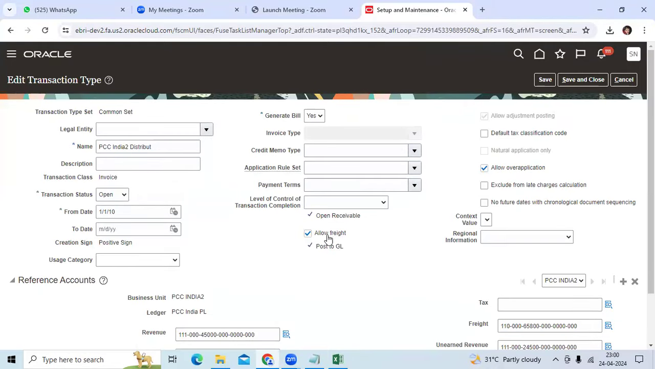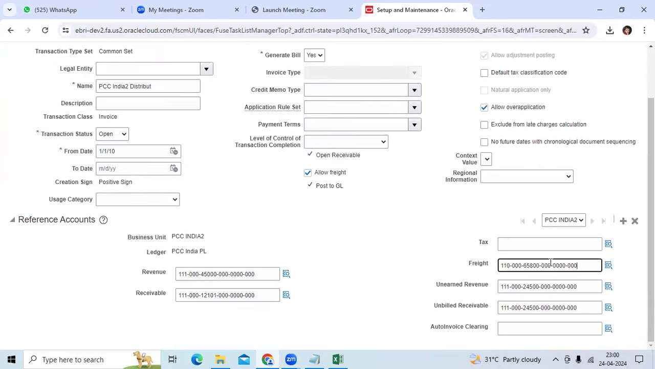So you should enable the allow freight checkbox, assign the freight account here, and define the auto accounting setup. From where the freight account should be controlled, like customer site, transaction type, or constant value, will be defined through auto accounting.